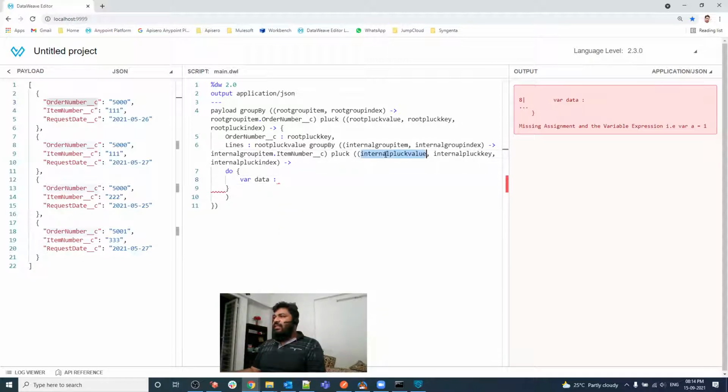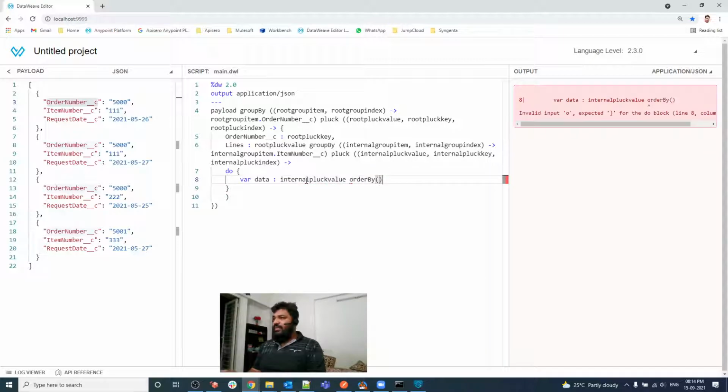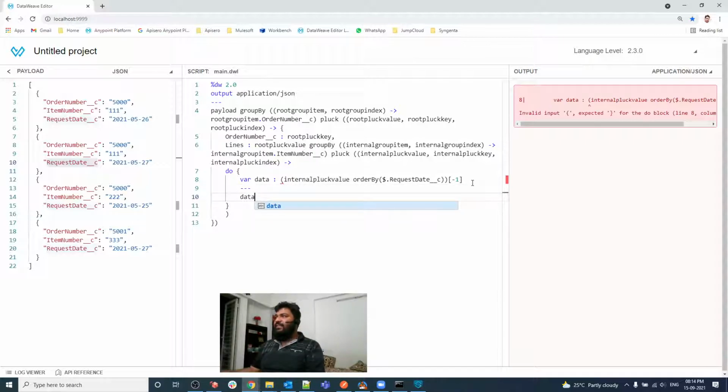which will basically do order by on, let me type $dot requested date. Here I'm going to choose the last record. It will basically do ascending, but I need to choose the last one, that's why I pick that. Let me print data here.